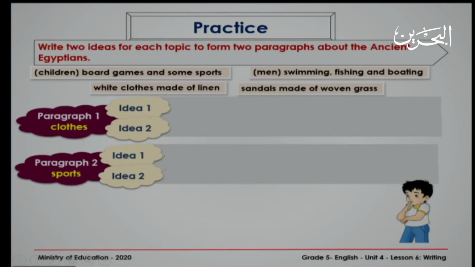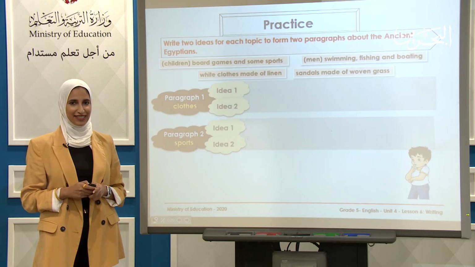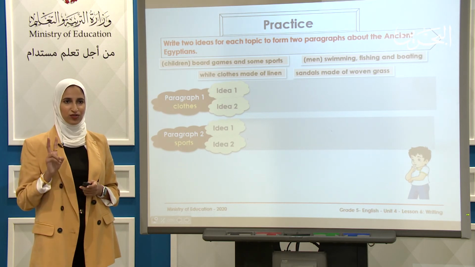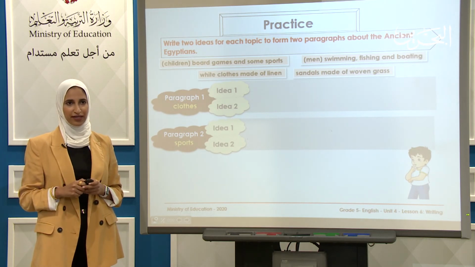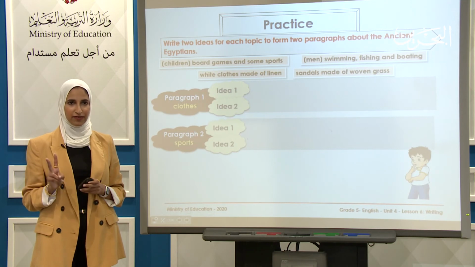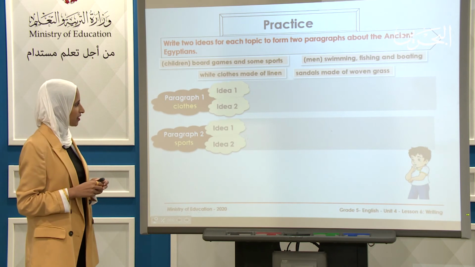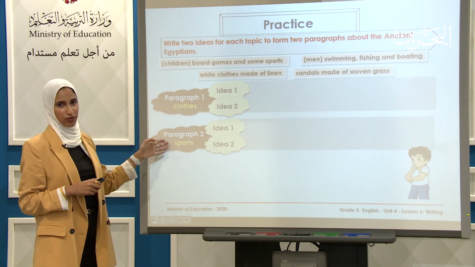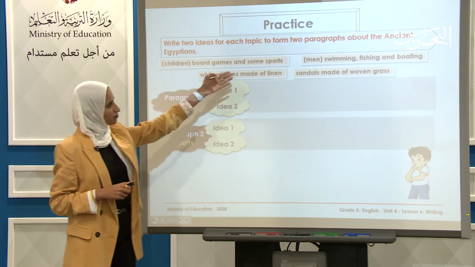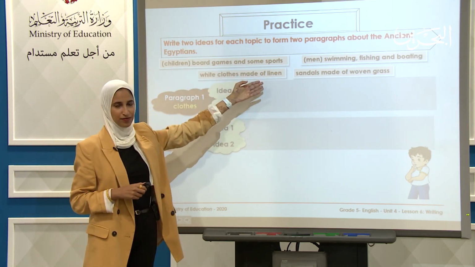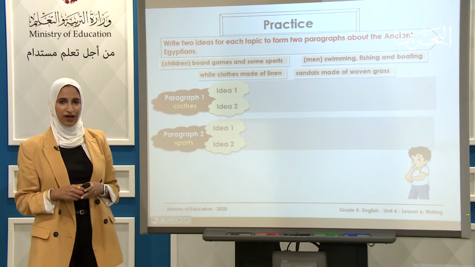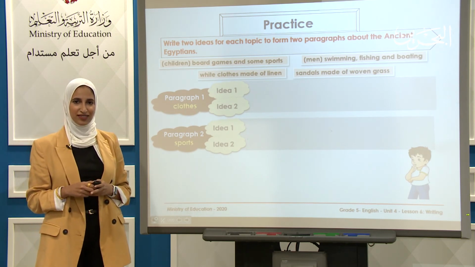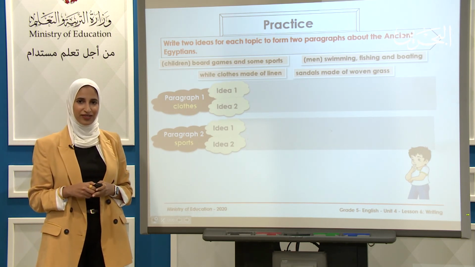Now let's start practicing. In this activity, you have to write 2 ideas for each topic to form 2 paragraphs about the ancient Egyptians. The first paragraph is about clothes, and the second paragraph is about sports. And you have here the phrases that you can refer to. You have 5 minutes. You can write your answers on your mini board. Start.